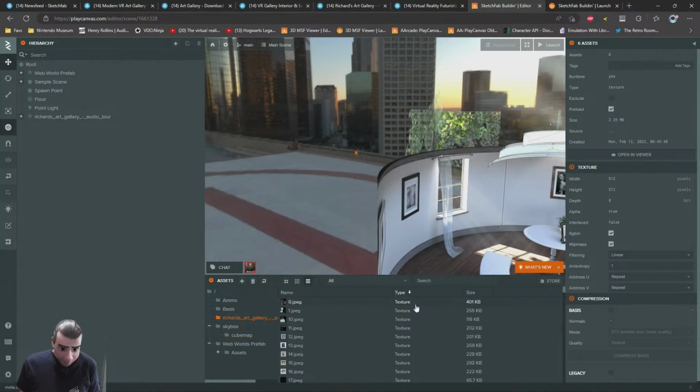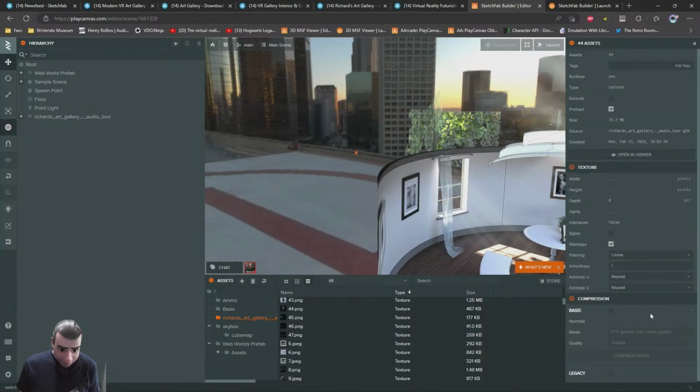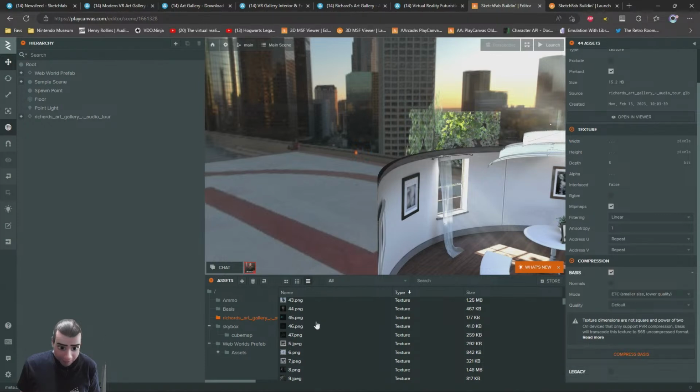Okay, I can't basis compress those. Can I basis compress these? Sure I can. Some of these textures are not the power of 2. Sure. Let's not even worry about that. Let's just click the button blindly and hope that we don't destroy the project.